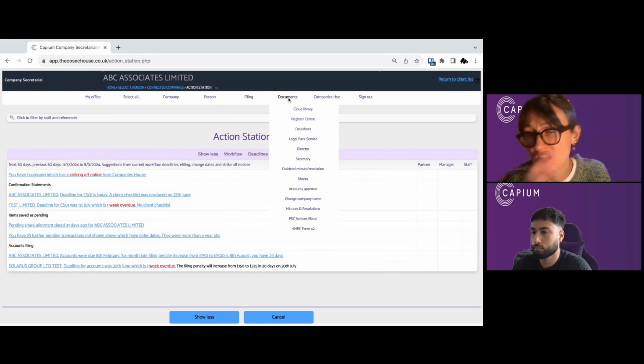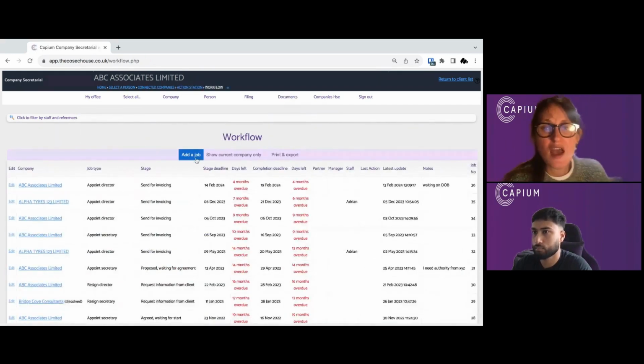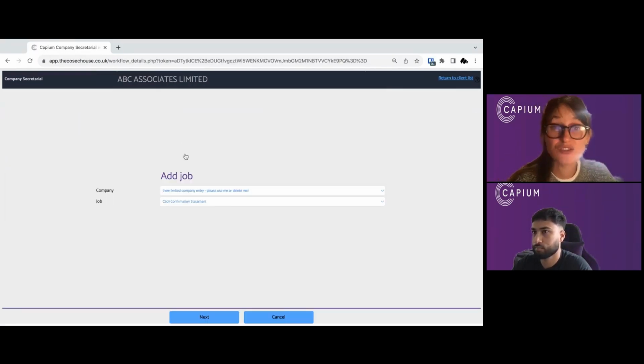So in my office, you've got the action station. It's going a little bit slow there. The action station is looking around the software. It's looking at Companies House, seeing if you've missed anything. Workflow is where you can add your own jobs.